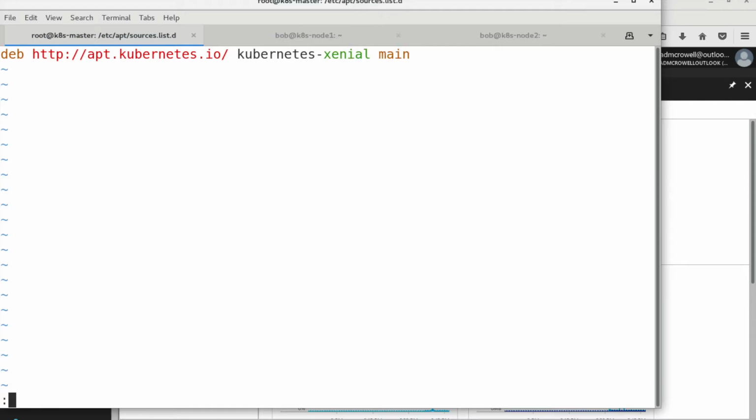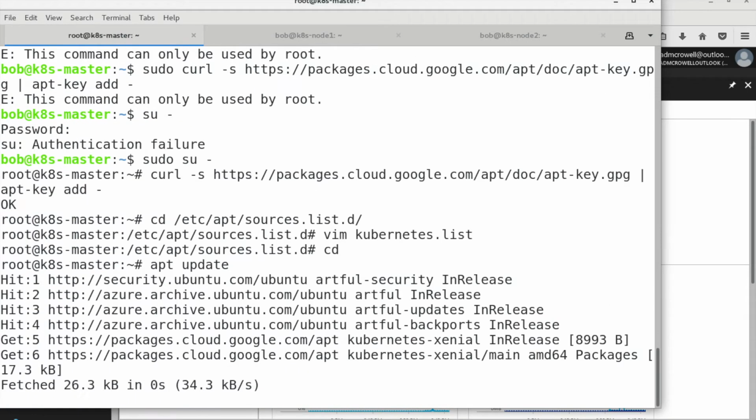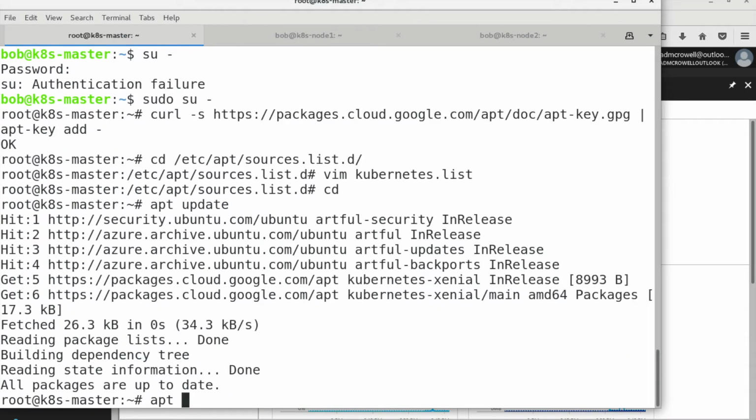And then we'll go ahead and run apt update one more time so we can grab the new sources. And finally, we'll install the kube commands, which are kubelet, kubeadm, and kubectl.